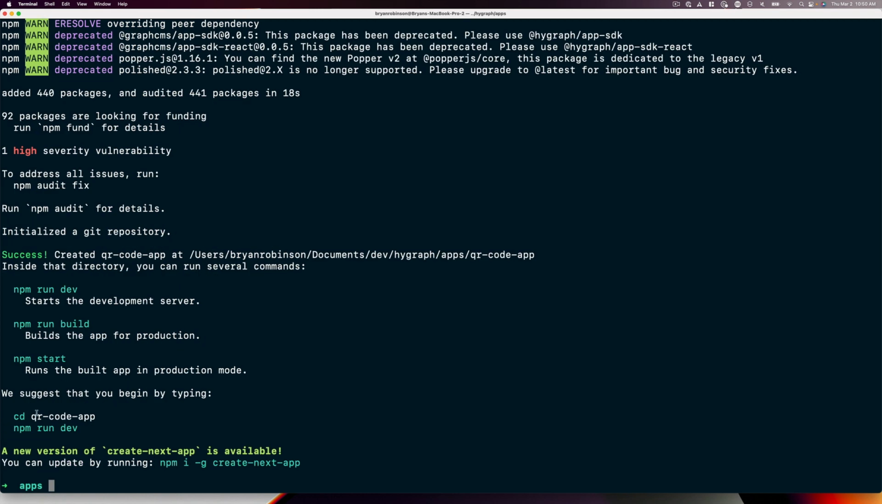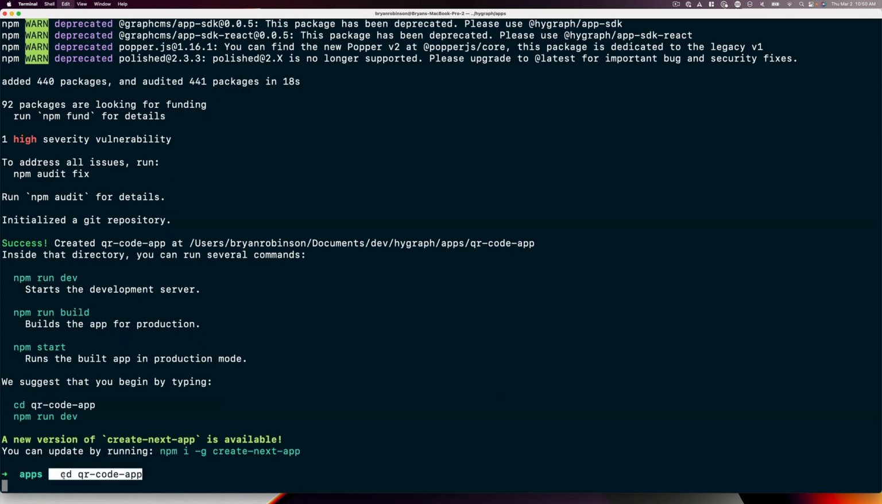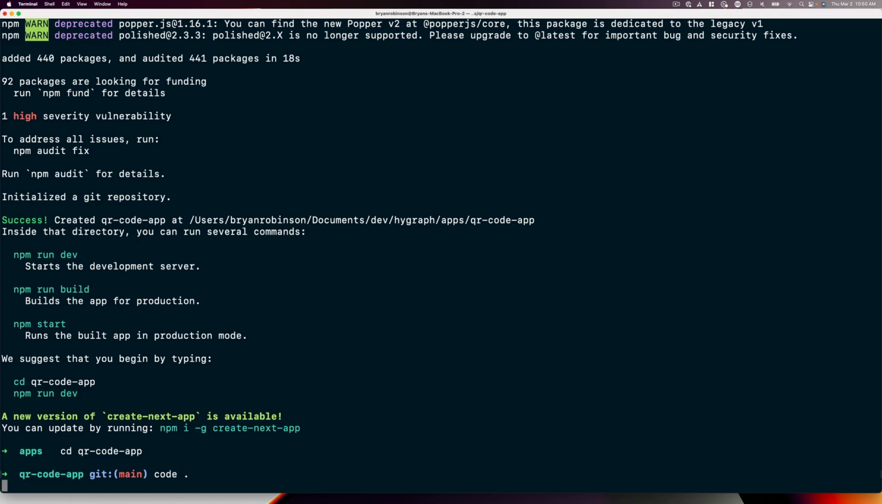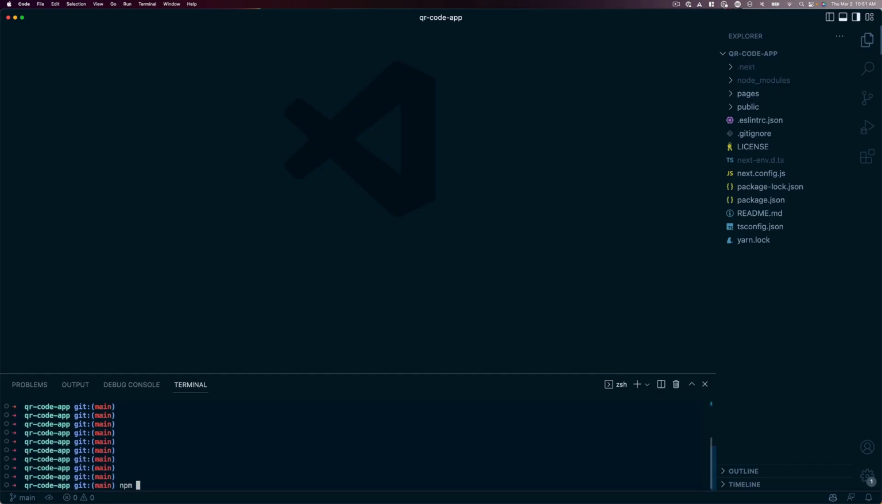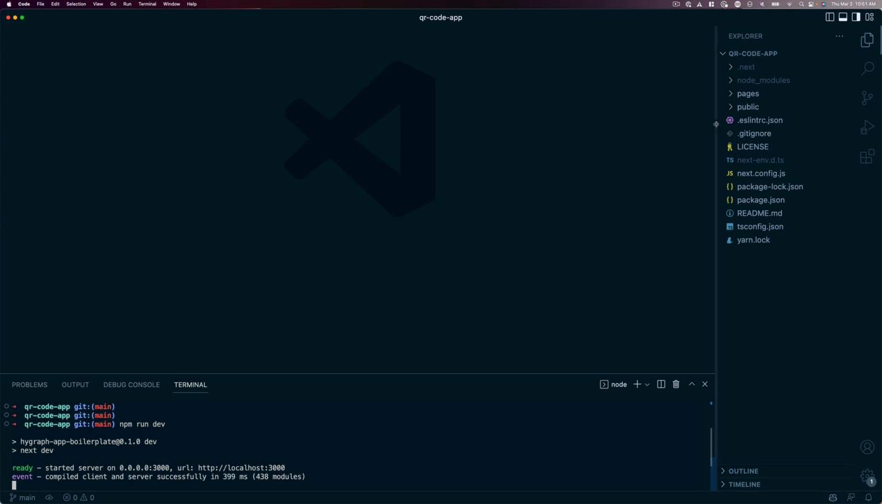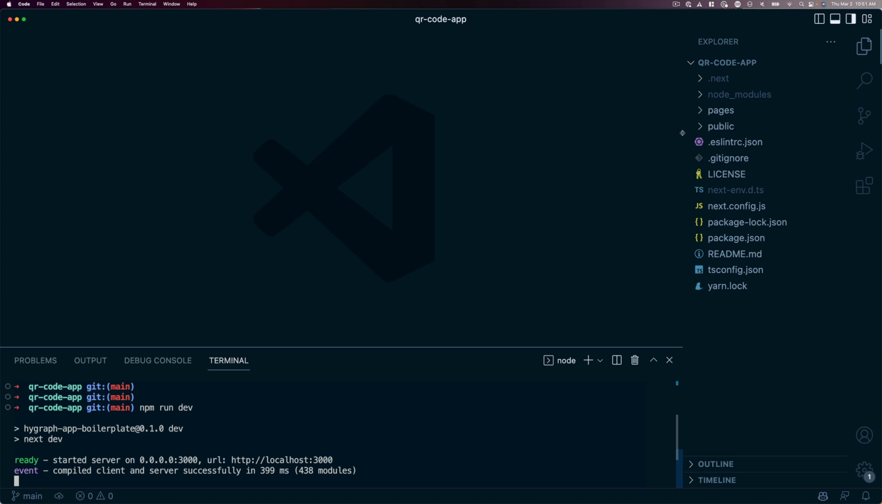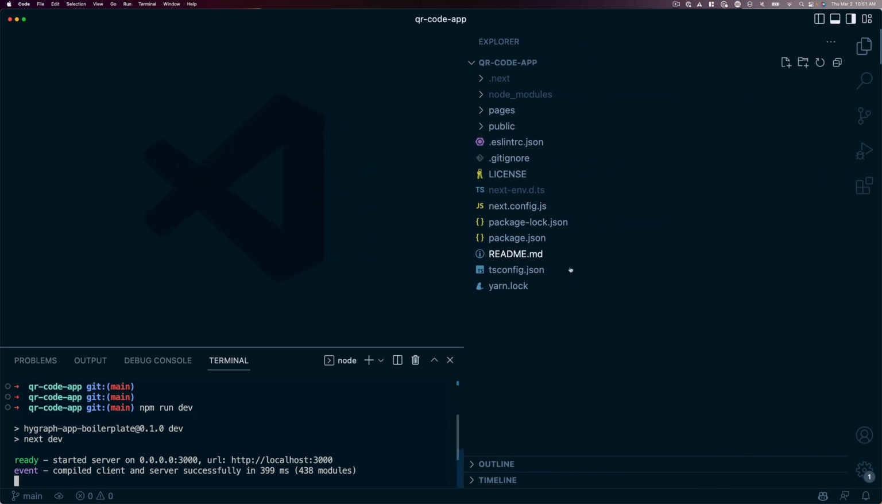So we'll follow the instructions here. We'll go ahead and cd into QR code app, and then we will open this in VS Code. We'll go ahead and run this in terminal by running npm run dev, and then we'll be ready to start working on our project. As a quick overview, we have in this boilerplate all the things we need to run a Next app, including our package.json with some scripts in there.